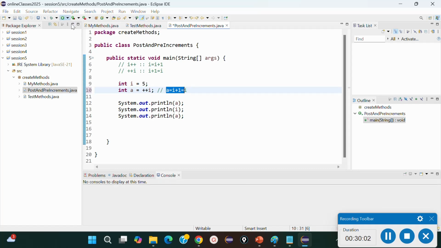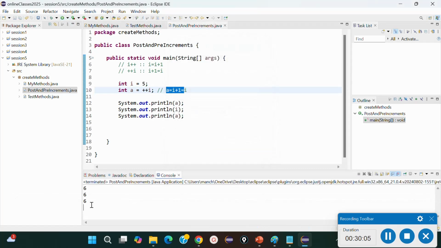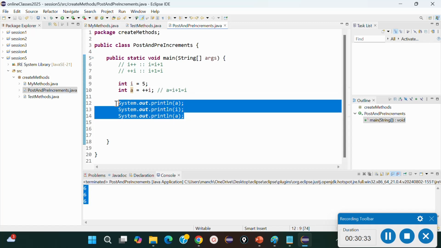And if I run my program now, what will happen? All of the values become 6. Why? It is printing A, and A is what? A is I plus 1, and I is 5, and add 1, so it becomes 6, right? And then I is I plus 1 is equals to I, so it is already done with the increment. So it is 6 now, not 5. And A already, from here, we got 6. So that's how pre-increment works.